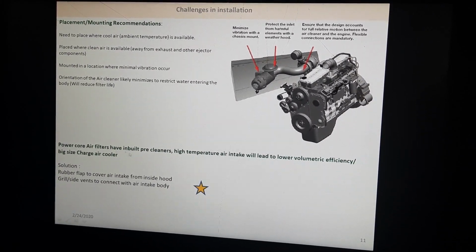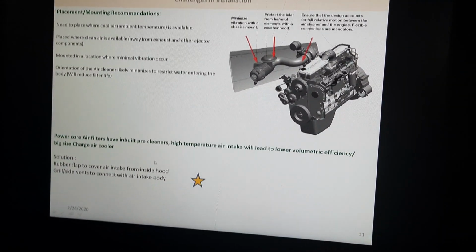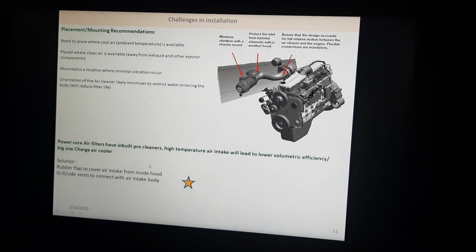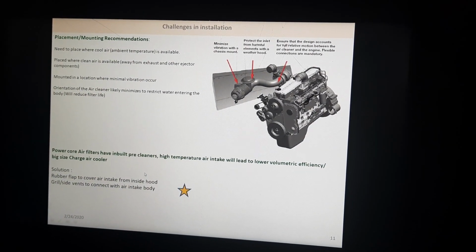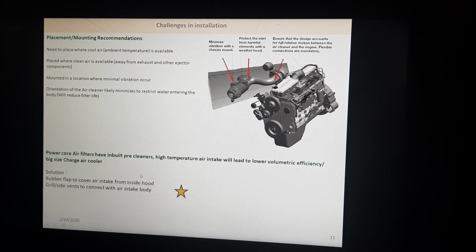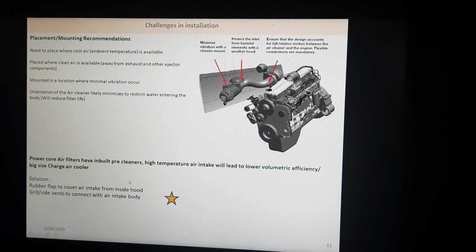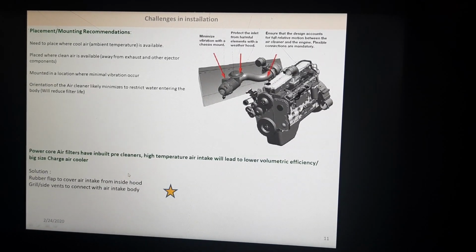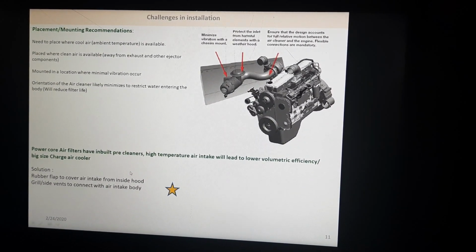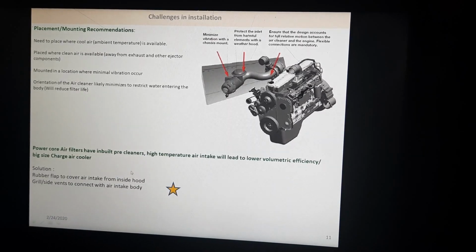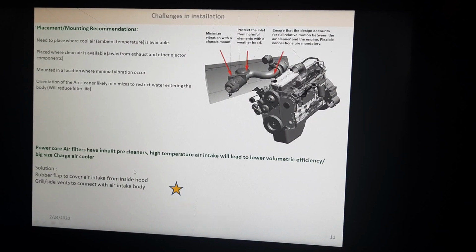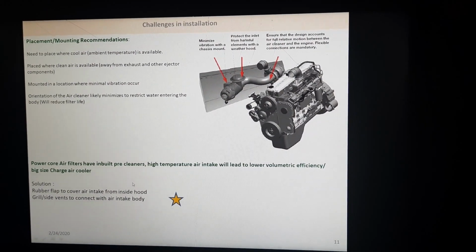The powercore air filters are very challenging to place in BS6 vehicles, where there is a high temperature air intake requirement. The solution for that is to prevent the compartment with some separation, like inside the hood, as well as grill side vents to connect with the air intake body.